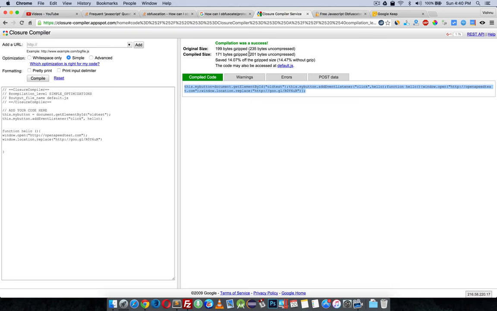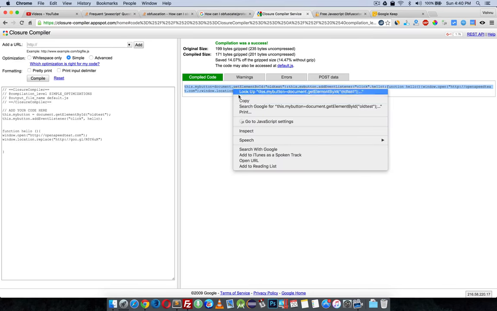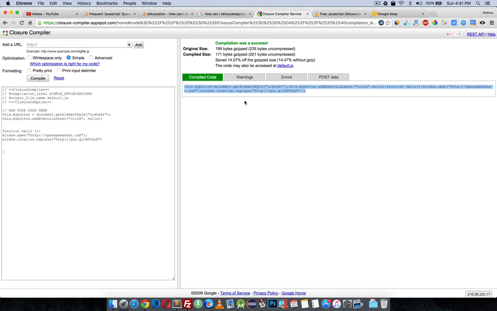And if you have written functions, it will change their names to A, B, C, etc. So it will be difficult for an attacker to know what you have written. So this is the simplest way to compress the JavaScript and eliminate unwanted comments, etc.